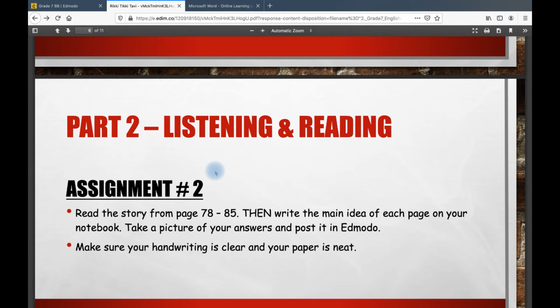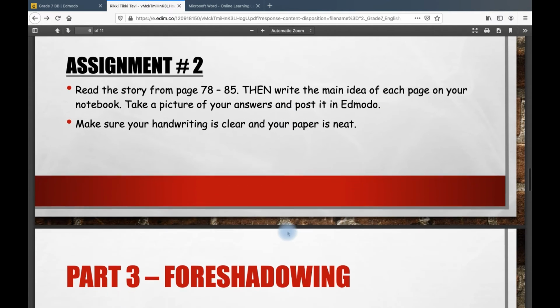Again, after you listen and read, you are supposed to find the main ideas of the assigned pages, from 78 till 85. So what is the main idea? You need to take a picture of your answers and post them. Again, I'm going to explain how to submit later.